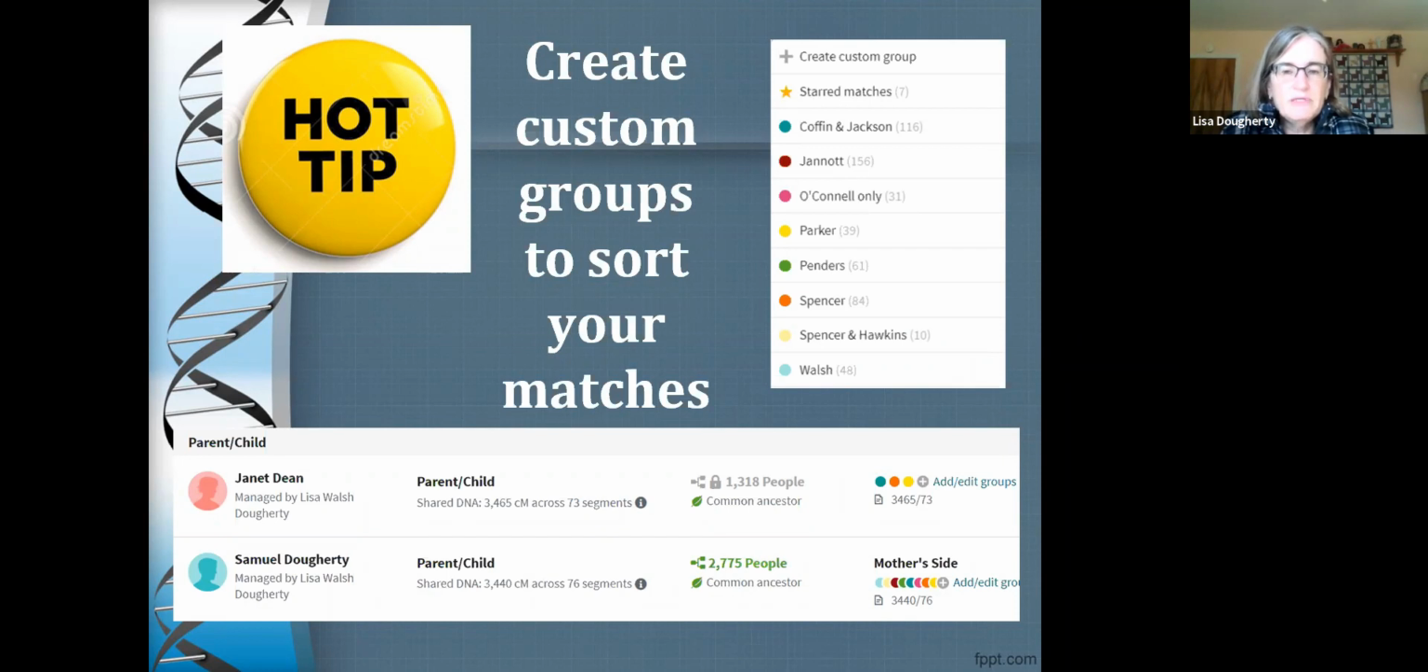From there, you could break them down even more. What I've done here is I've made groups of matches based on some of the surnames in my family tree. So some of them I know are related through my Spencer ancestor. Some of them are related through my Parker ancestor, et cetera, et cetera. You're able to use 26 different colors of dots to make 26 different groups.